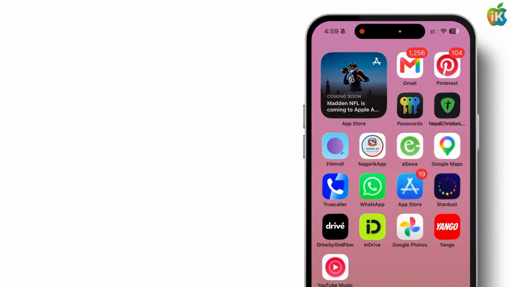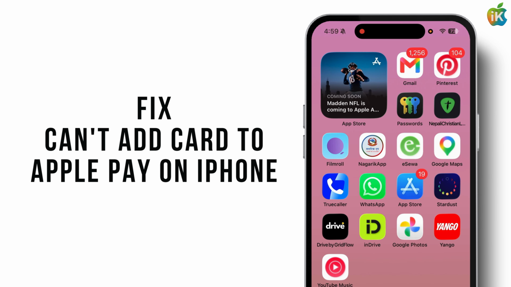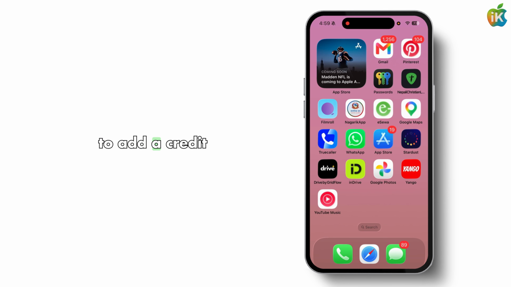Hello everybody, in today's video I'm going to show you how to fix cannot add card to Apple Pay on iPhone. If you're trying to add a credit or debit card to Apple Pay but keep getting an error, here's how you can solve it.